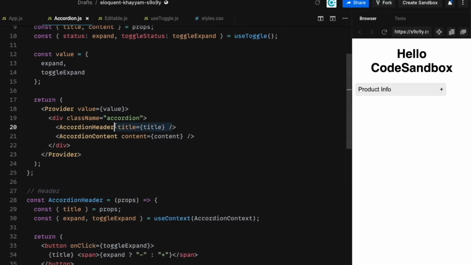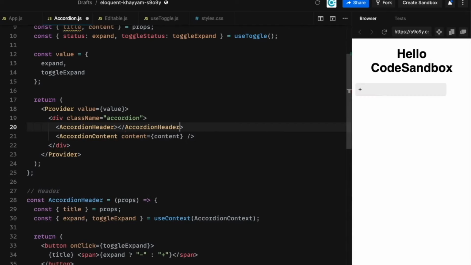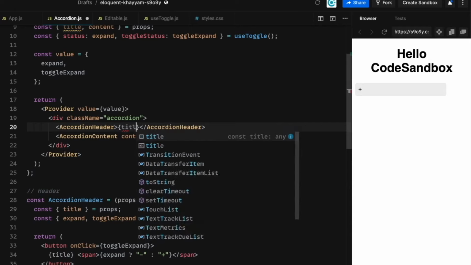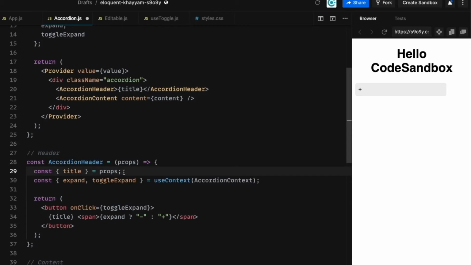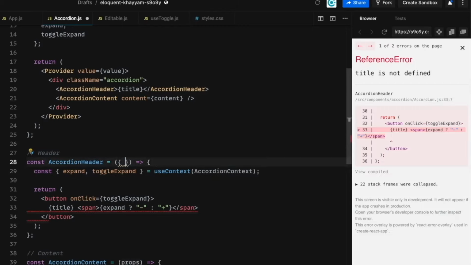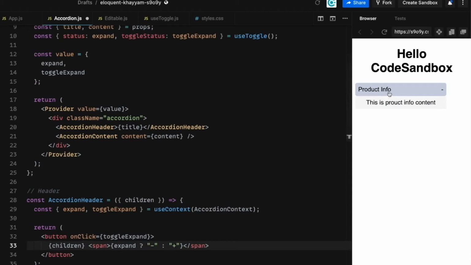I'm going to remove this title, and I'm going to close the accordion header component, and I'm going to put the title here like so. And now in accordion title, I'm going to remove the props, and I'm going to grab the children, and I'm going to put this title to children. Okay, and as you can see, it's still working.